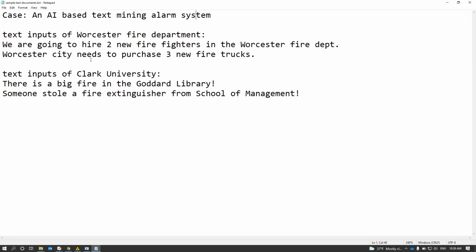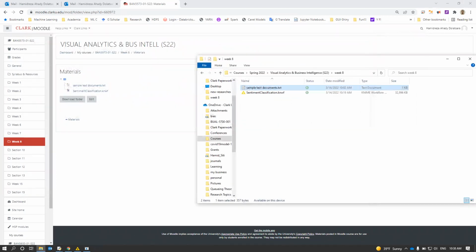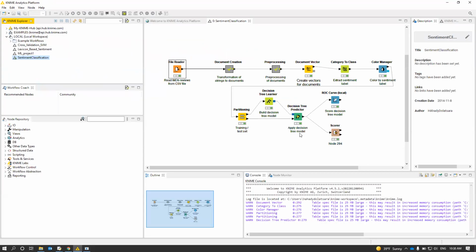Okay, so any questions so far? Great. Okay, so hopefully by now you are able to download your KNIME workflow and open it.